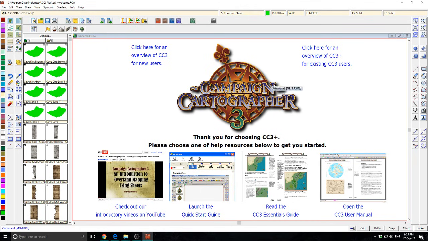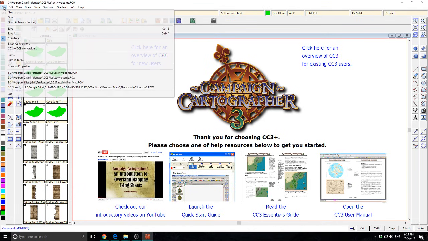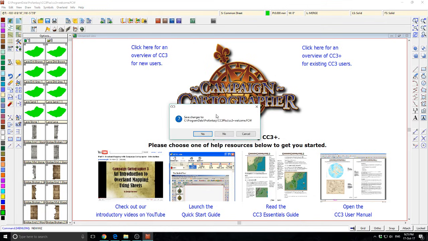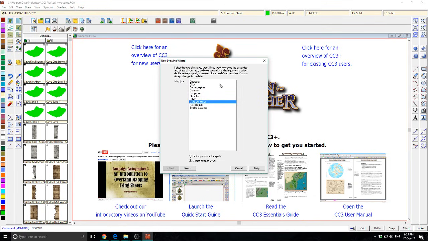Okay, so CC3+, you've got it open, you want to start a new map. Let's do that. We're going to go File, New. Not going to save changes on this one, and we're going to come to this screen here. This is where we pick what type of map we want to make.